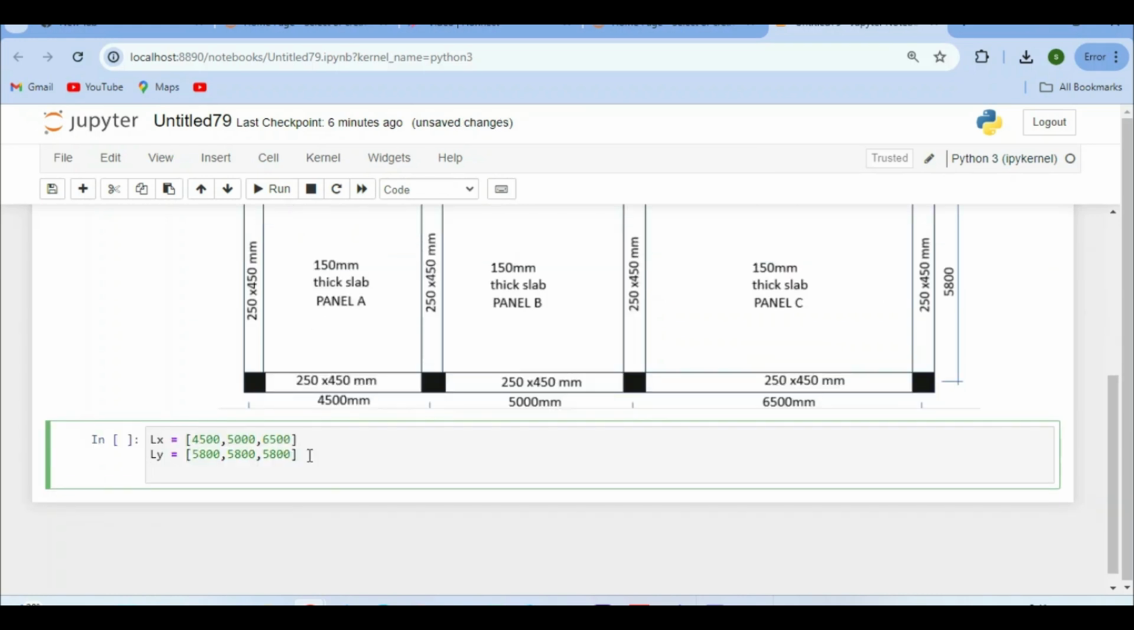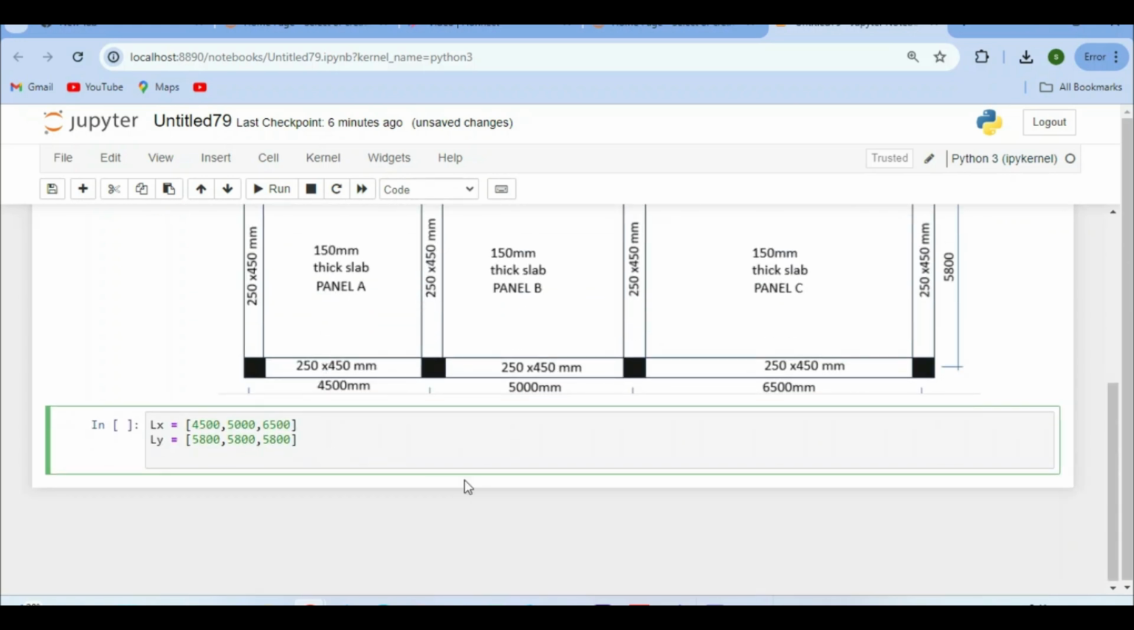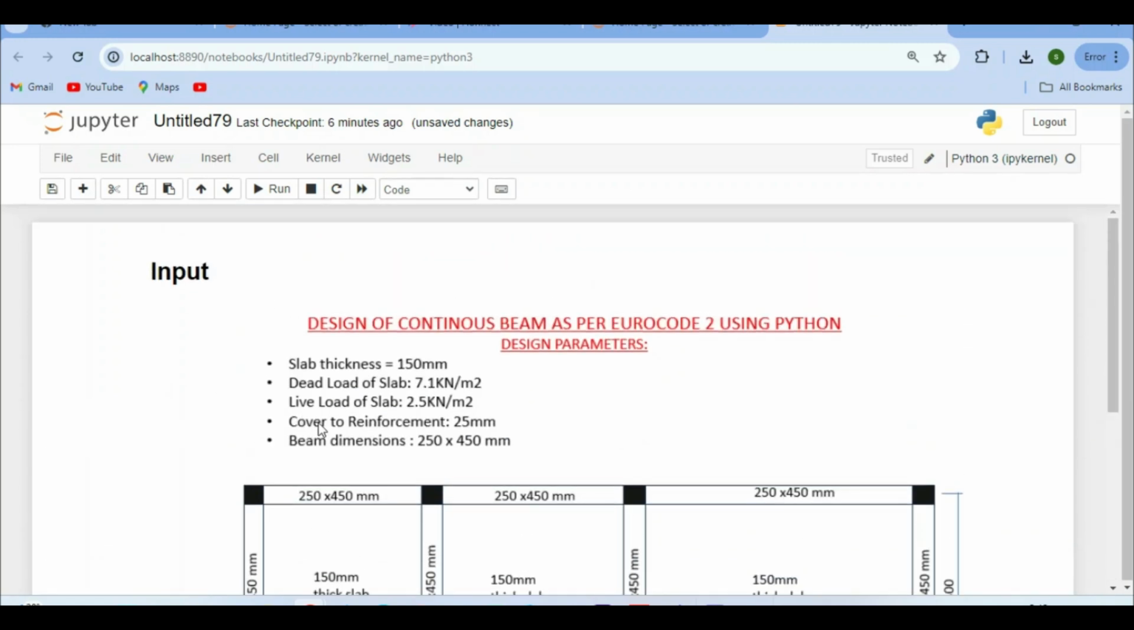And then again, we need to input the value of our slab thickness. So let's call that slab underscore slab, okay, slab H. And that will be equal to 150. And then we can add the units by doing hash, and that will be mm. Again, we can add the units to this. We can do mm.